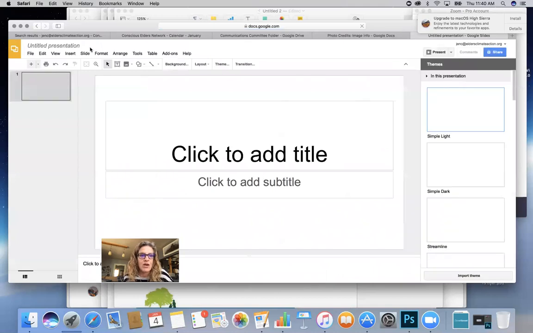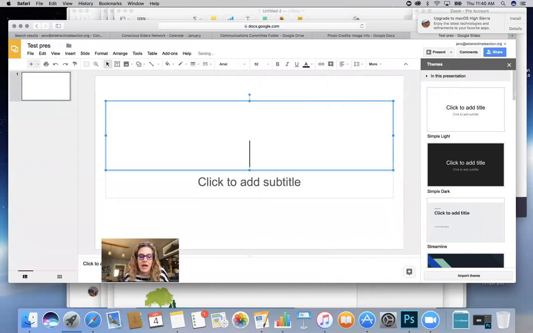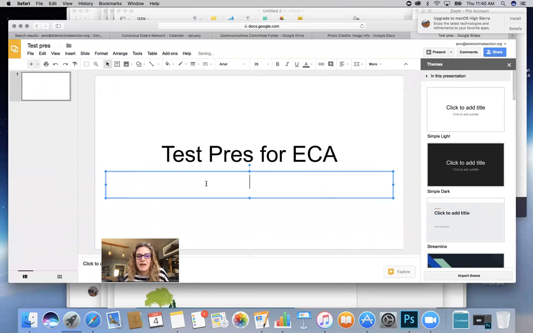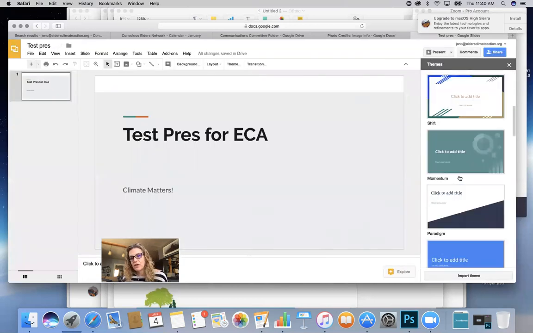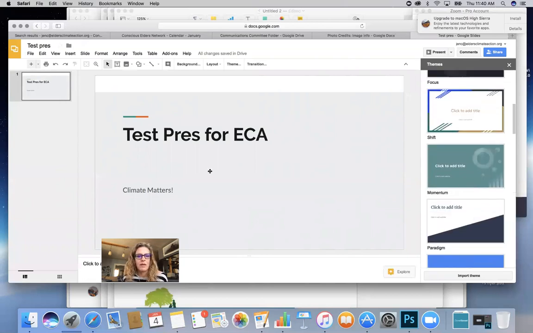And same thing here, we can title it, let's just say test pres, and we can click to add a title, test pres for ECA and climate matters. Yay. We can put a background on there if we want. We can use these different templates just like you have when you're working in PowerPoint.